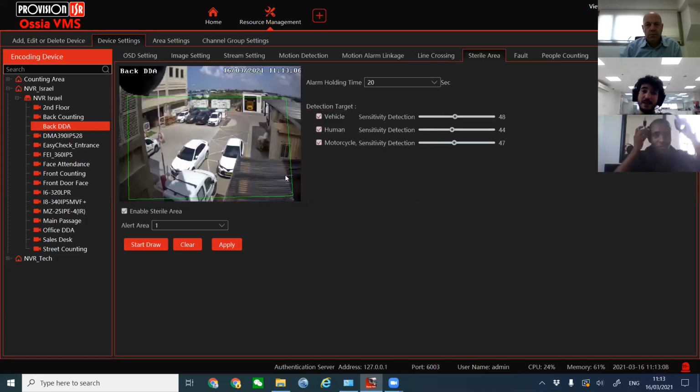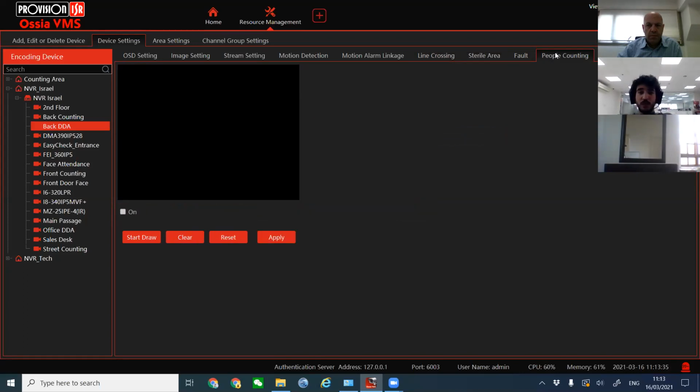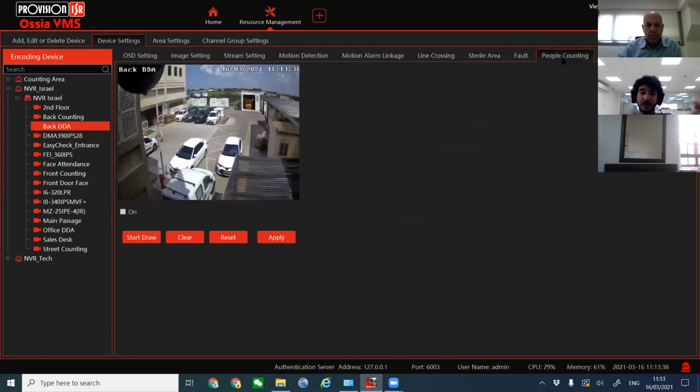We can see the line, basically the area that is drawn on the camera. We can see the objects this camera is going to detect, objects like the vehicle, human, and motorcycle. We can see the sensitivity. Of course, you can set each and every one of these areas. We can even draw up to 4 areas that will work simultaneously, one alongside another, okay? And of course, we can change. If we want this camera to be people counting instead, then we can do that as well.